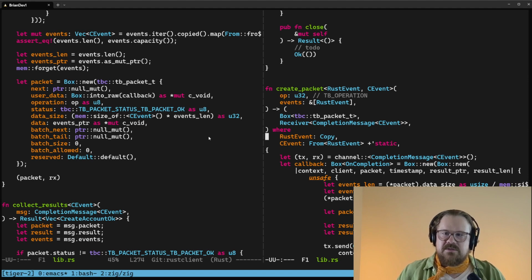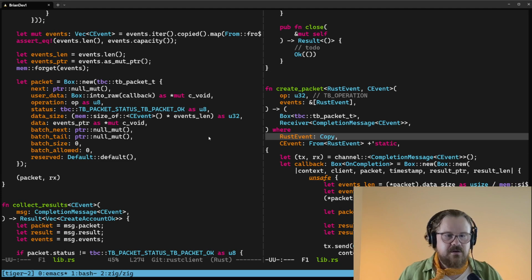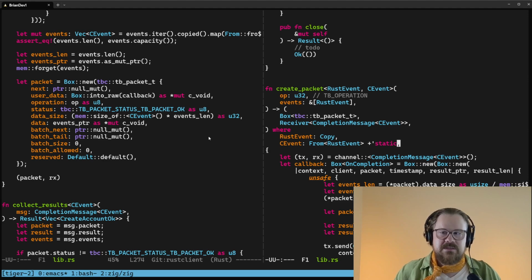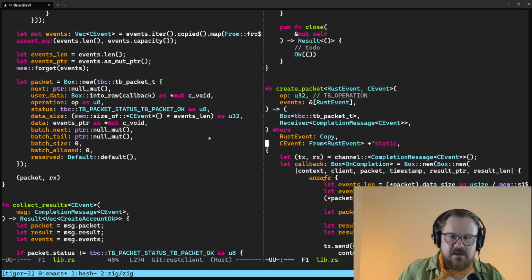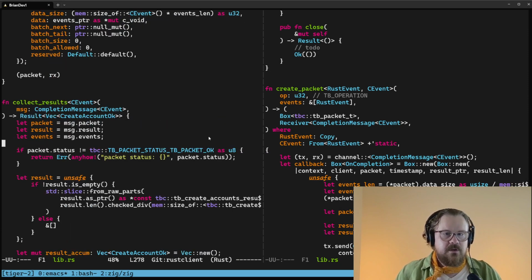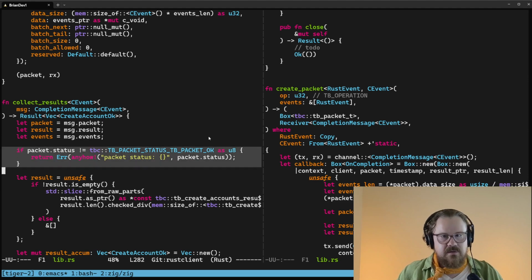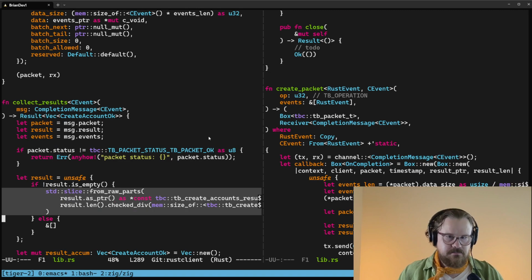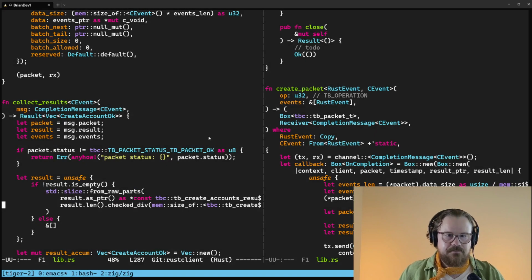And this C event, we had this from Rust event. I don't know if we're going to be dealing with this Rust event here. I think we're not going to deal with this Rust event at all. The C event, we probably don't need to declare it static here. So for now, we're going to have no where clause. This error handling we know is going to be the same. There's nothing generic there. This is generic.